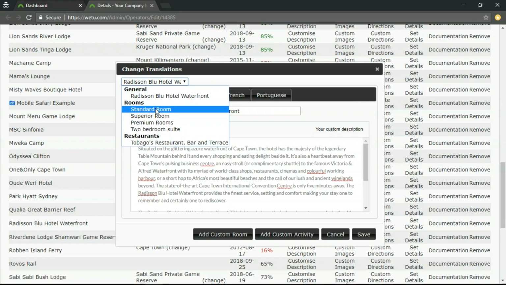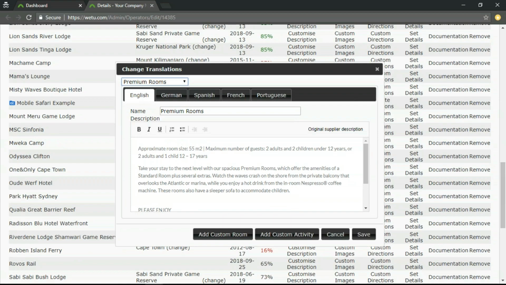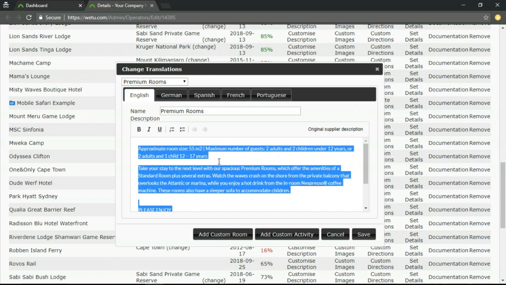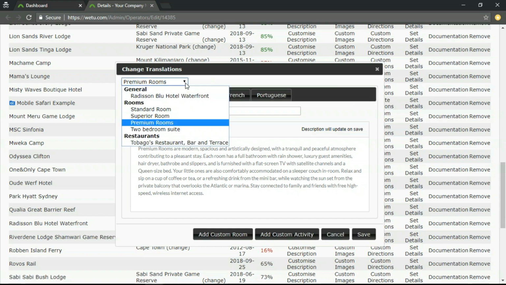If we click on the drop down at the top here, we've got the room types that have been set up by the establishment on Wetu. Let's say, for example, with the premium rooms, we want to change this description. I've got a description here that I set up previously. Now I'm going to get rid of this information and paste my new information. This is the new description of the premium rooms that I have set up myself. As I said previously, you can also translate it into the various languages.